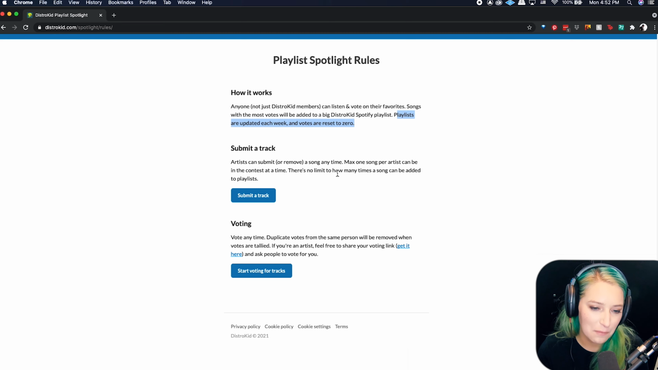So that can really help people that are just getting into things or people that don't have access to a bunch of resources, and haven't had access to a bunch of resources for a long time, actually get their song in a Spotify playlist. So I love that. Let's see, artists can submit. Oh, so there's one song per artist at any time. So that can be kind of fun.